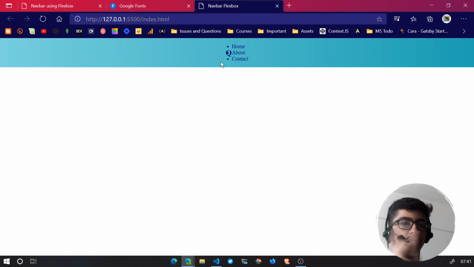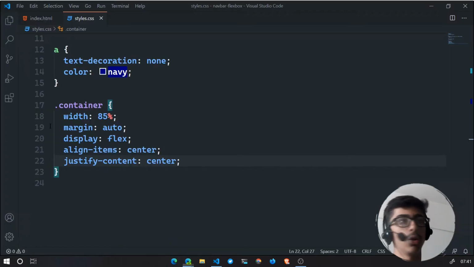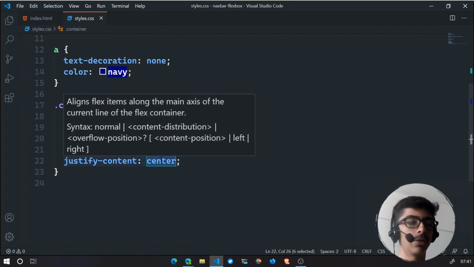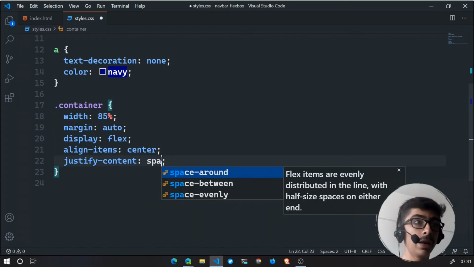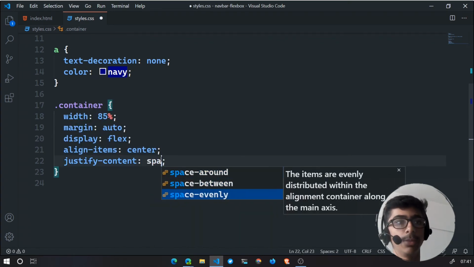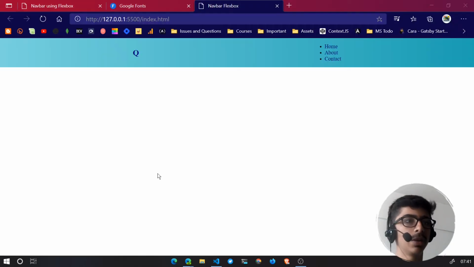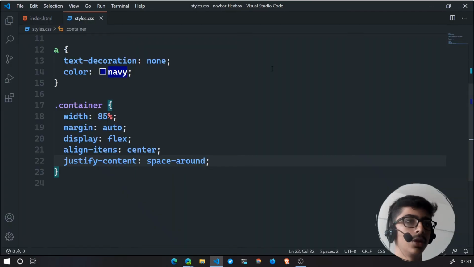Okay, so it will be centered right over there. So this is not what we want actually. We have many more properties, that is space around, space between, and space evenly. If I add space around, that will actually add the space around each item. So we have some space here, some space here, some space here, and some space here.